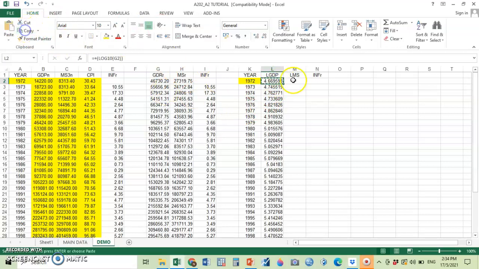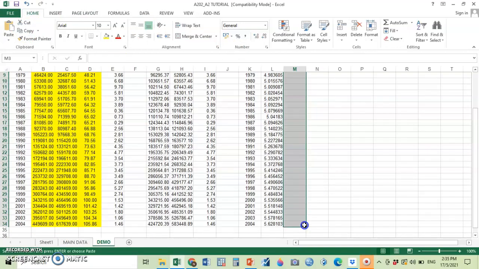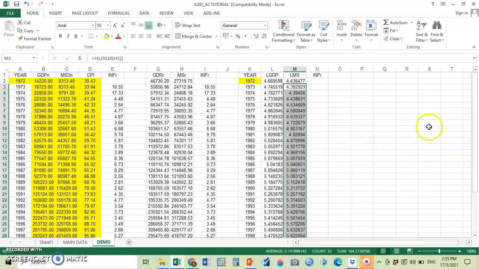Now copy this and put it here, and check the formula. For money supply, we want it to read from MSR, that is H. So here the log is reading from H2, which is correct. So we don't have to make any adjustment here. Copy and then drag the cell downwards, and enter.